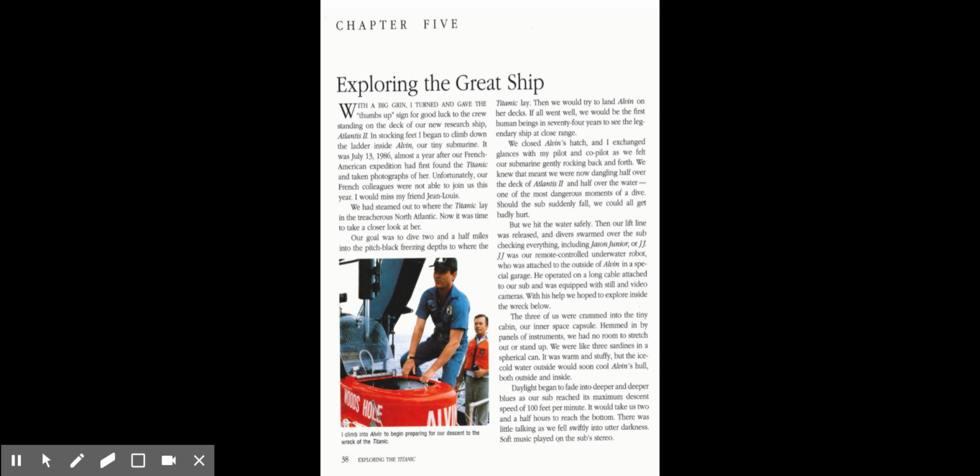With a big grin, I turned and gave the thumbs-up sign for good luck to the crew standing on the deck of our new research ship, Atlantis II. In stocking feet, I began to climb down the ladder inside Alvin, our tiny submarine. It was July 13, 1986, almost a year after our French-American expedition had first found the Titanic and taken photographs of her. Unfortunately, our French colleagues were not able to join us this year. I would miss my friend Jean-Louis.